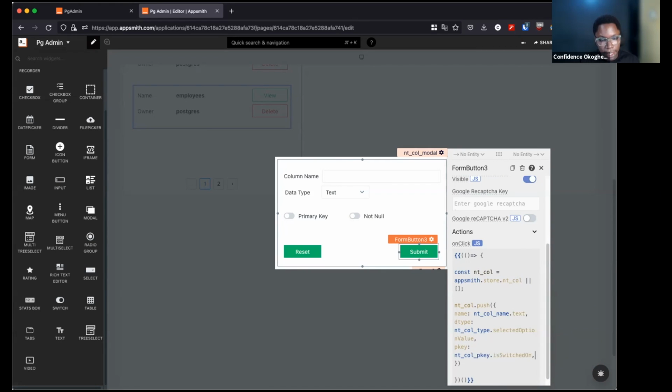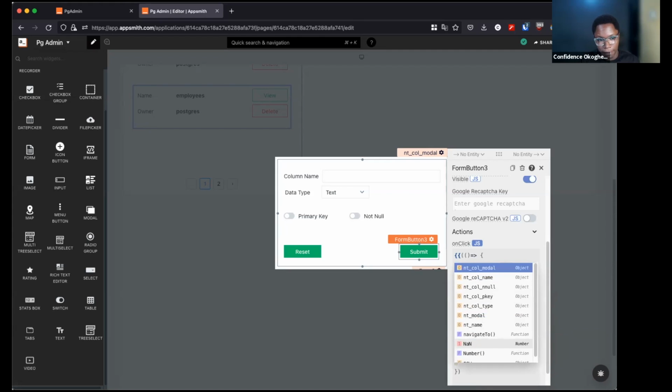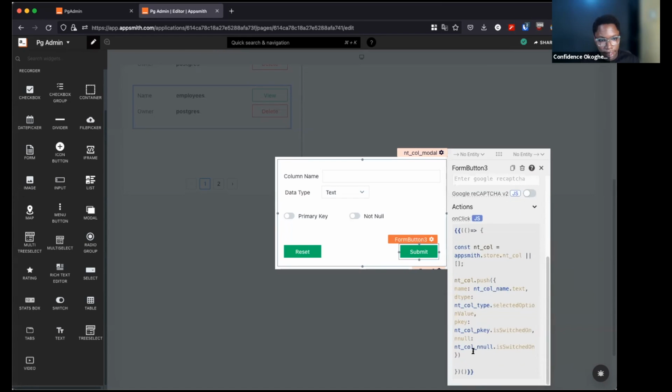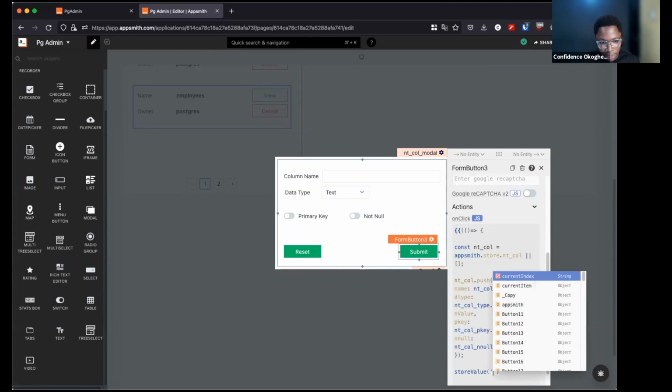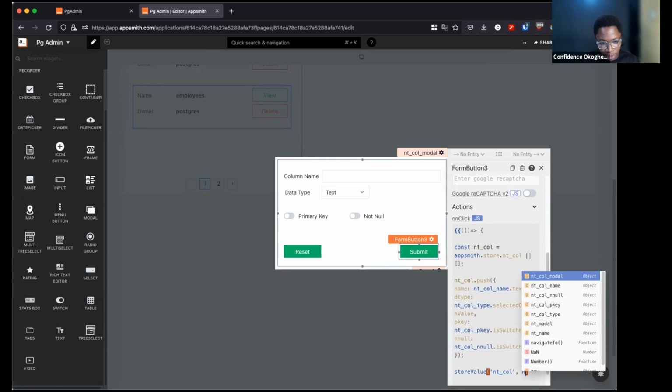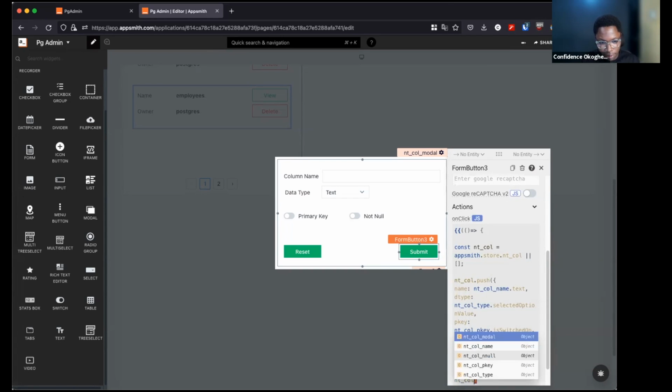Okay, isSwitchedOn. And lastly, we want to send up the not null Boolean. So let's do nnull. And this will be ntcol nnull.isSwitchedOn. Yeah, and I think this looks good. So we can go on to store this in the Appsmith store. So this will be store value. For the key, this will be ntcol. And for the array, we are just going to pass in the ntcol variable.